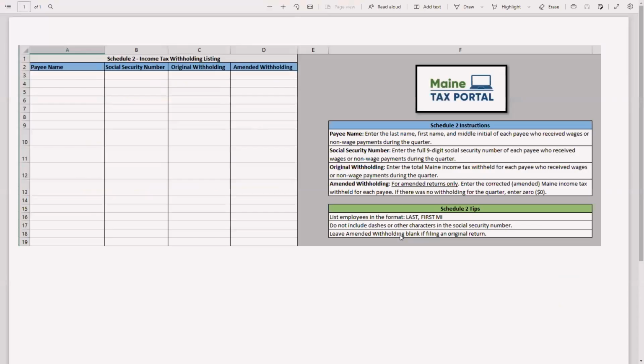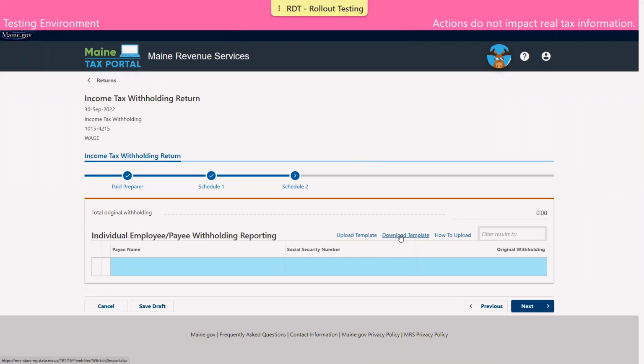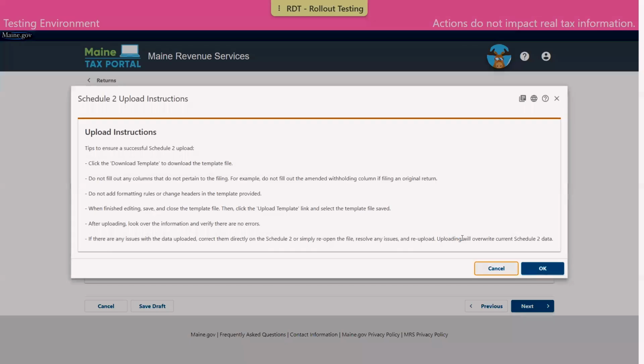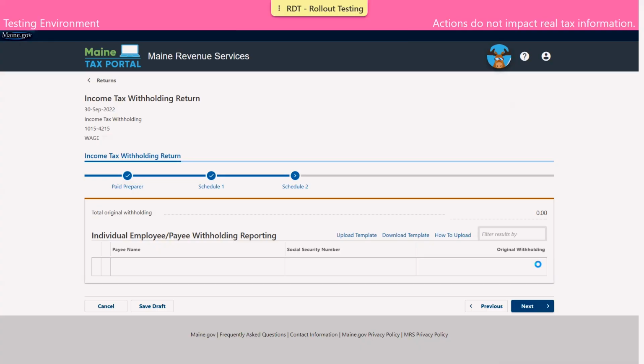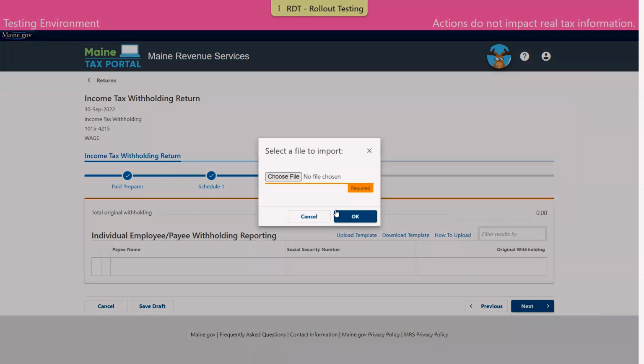The template appears on the screen now and provides some helpful formatting information for your use. We also have helpful reminders using the How to Upload link if you require additional assistance. And we'll select OK to close this help screen. Now we will upload a pre-filled template. We'll select the Upload Template link, browse for our file, and click OK to add.